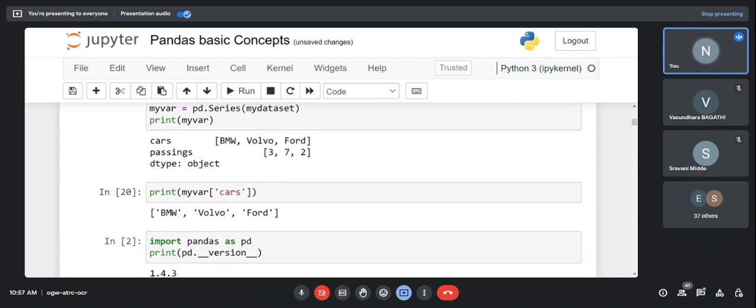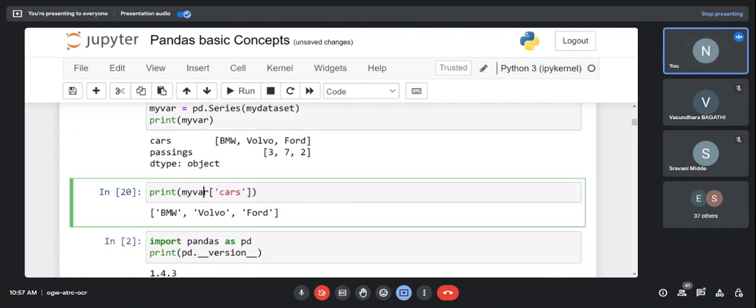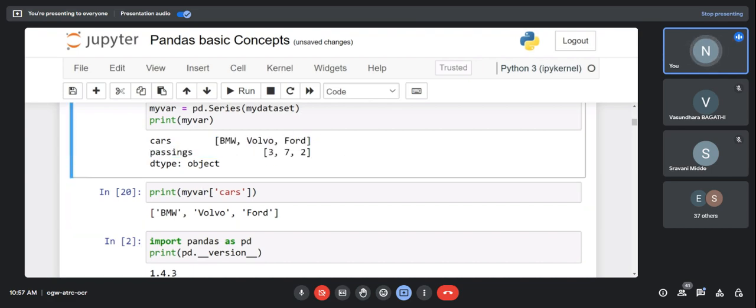Here, if I'm printing cars, it's saying at these index positions only these values are present. So cars is an index, and these are the values. That is a series. There's a difference between a series and a data frame.